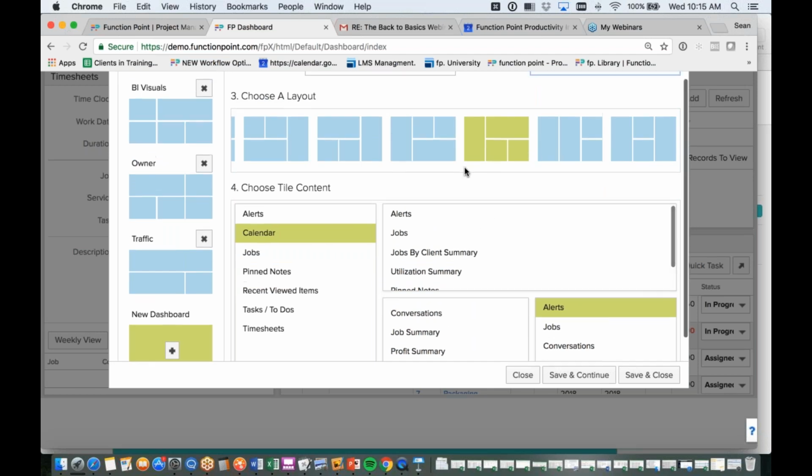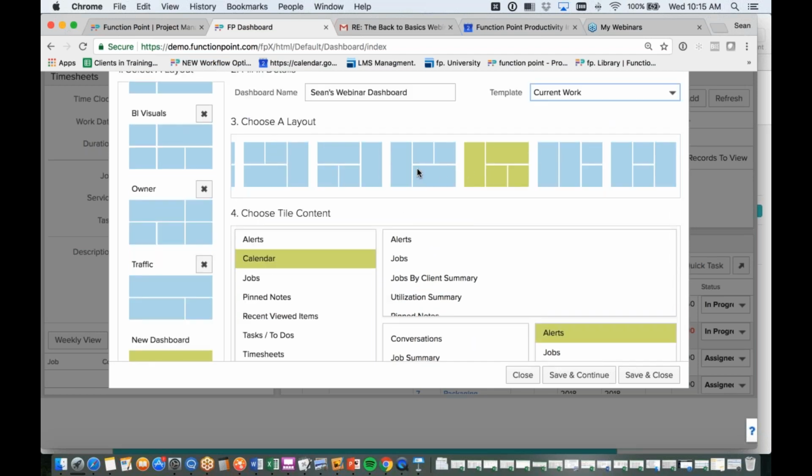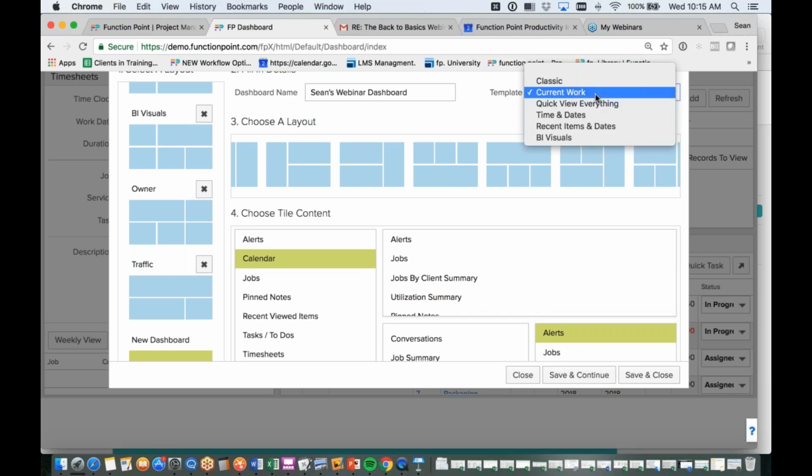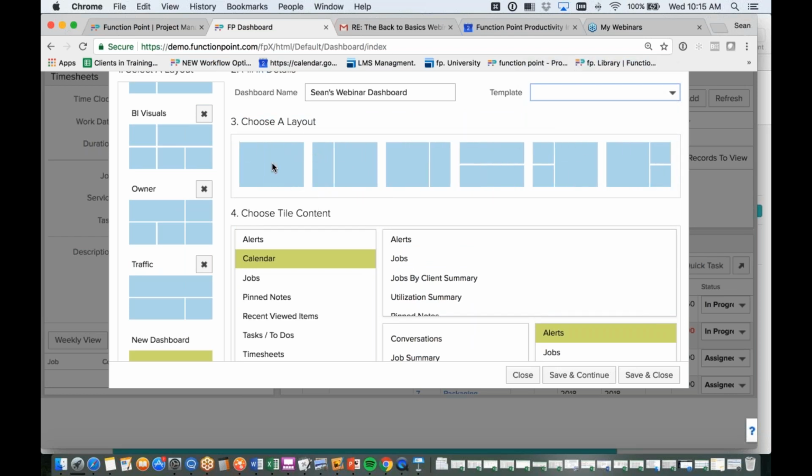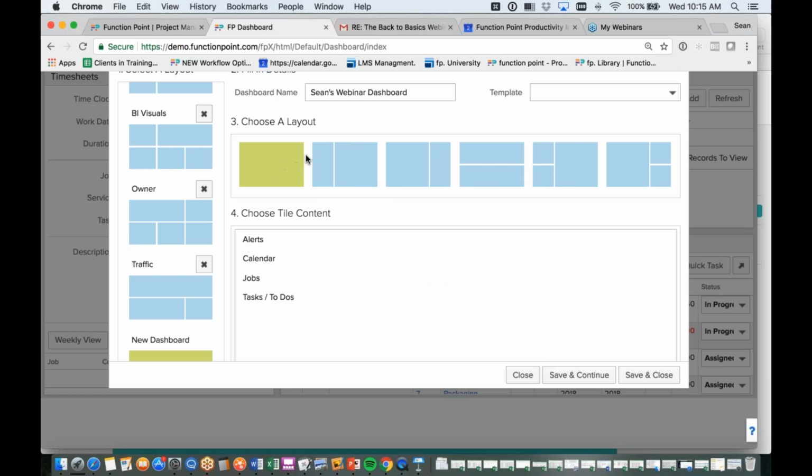Now, if I'm feeling super creative and I just want to create something brand new for myself, I don't need to choose one of these templates. What I can do is immediately move to part 3 here, and I can choose how I want my dashboard to look.